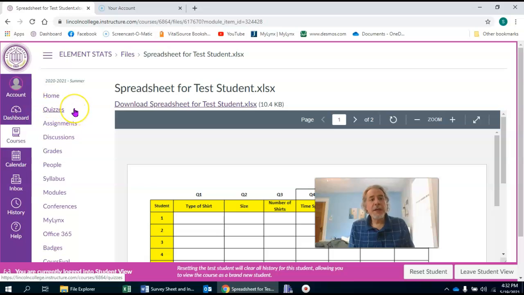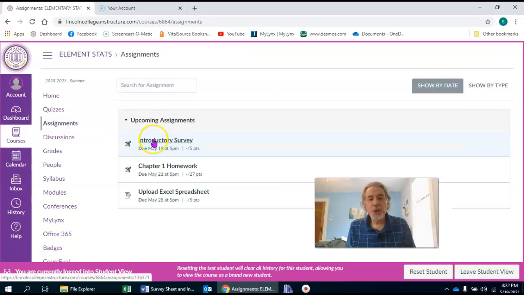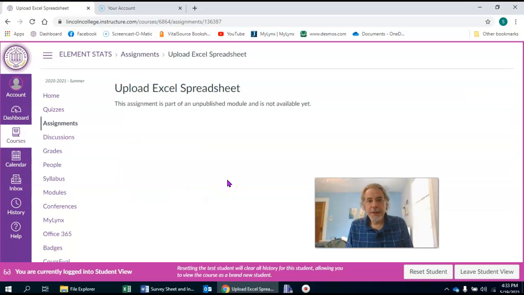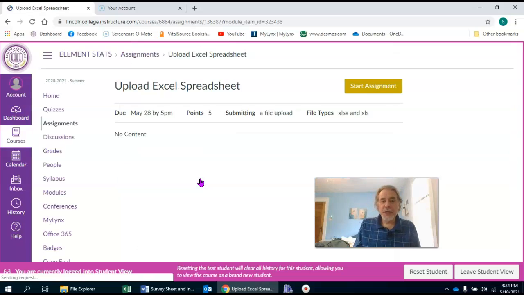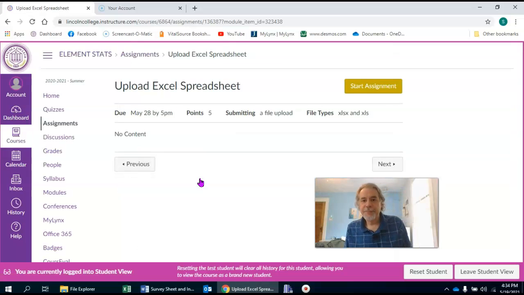and you're going to go in Canvas and go to, and I should have a link to this on the main page, but I don't have it yet while I'm making this. But go to the Upload Excel Spreadsheet assignment. Okay, so there, now I went and put the link on the main page. So click where it says Upload Excel Spreadsheet.